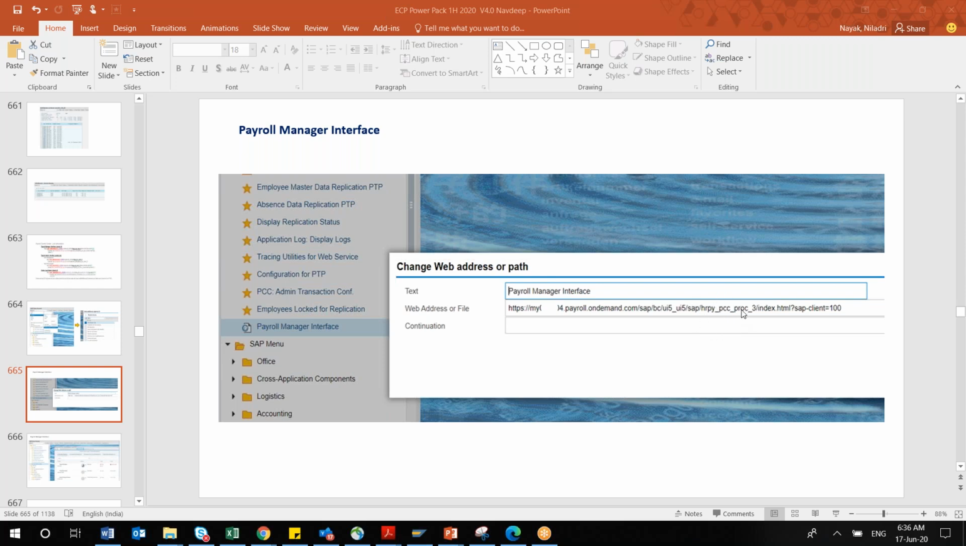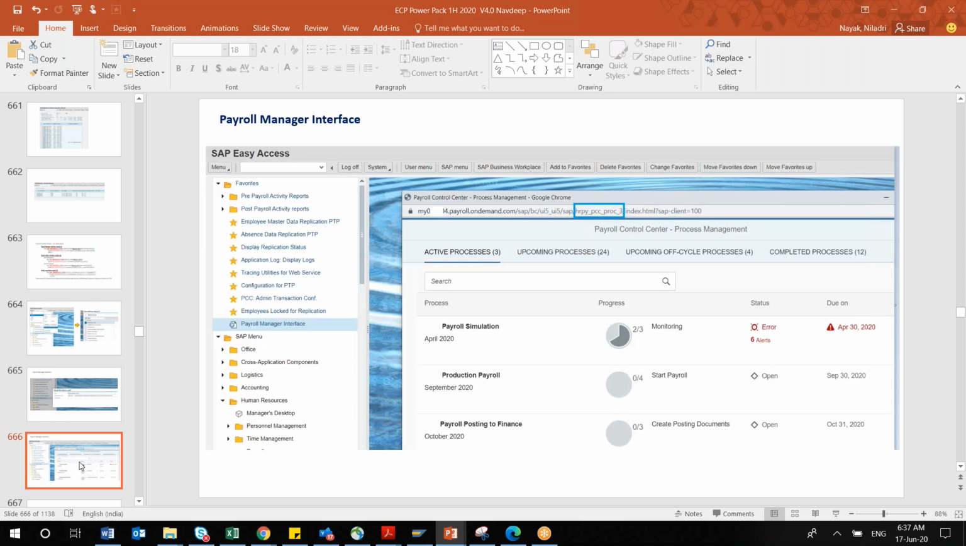These are actually different activities for different roles. For the payroll administrator it will be different. For the payroll process manager, it is hrpy_pcc_proc_3. For that web address you have to maintain it here. This is an add-on functionality, if you would like to access the same thing from the ECC. Once you have maintained it, in the next screen, suppose I directly access it from my favorites in SAP Easy Access, then automatically the system will run that transaction from the ECC.